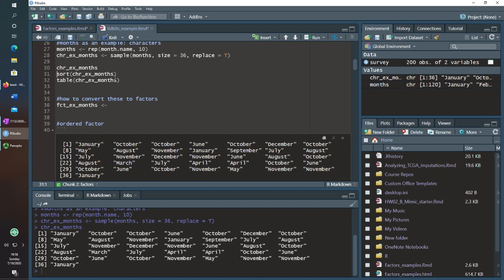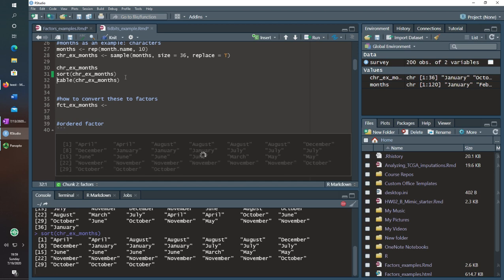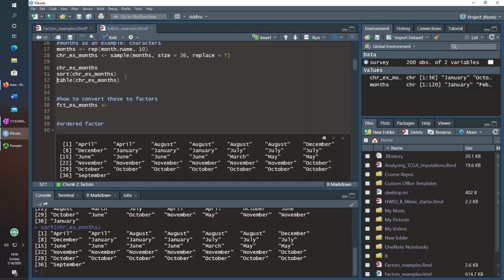So this might be how you find data in a data frame. You might have the date that something was issued, and the first entry happens to be January, but then the second one happens to be October, June, etc. And if you were to sort, sort is a function that sorts the data. It defaults to sorting in alphabetical order. So if you see what's happening here, all the Aprils are coming first, then Augusts, and so on.